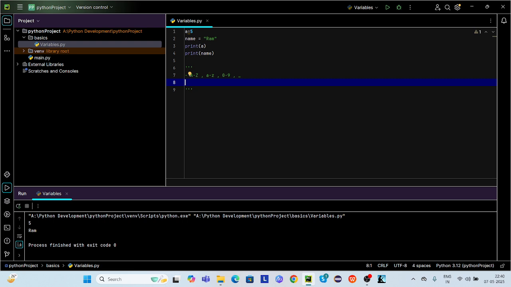Second one: a variable cannot start with a digit, see this way. And one more thing: variables are case sensitive. Variables are case sensitive. Fine, case sensitive. It means, see, this we have already seen.